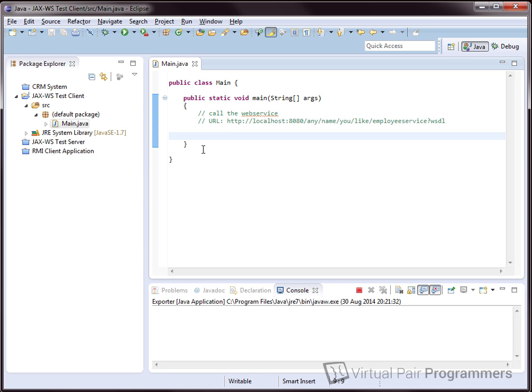Where do I start? Well, the way JAX-WS works is it supplies a special tool. It's a tool that's part of your Java development kit. And that tool is supplied the name of the WSDL. And the tool will then generate a set of classes representing that web service. Now remember, we don't know if that web service is written in Visual Basic, Java, or C++ or whatever. But what the tool will do is it will generate some Java classes that represent that web service.